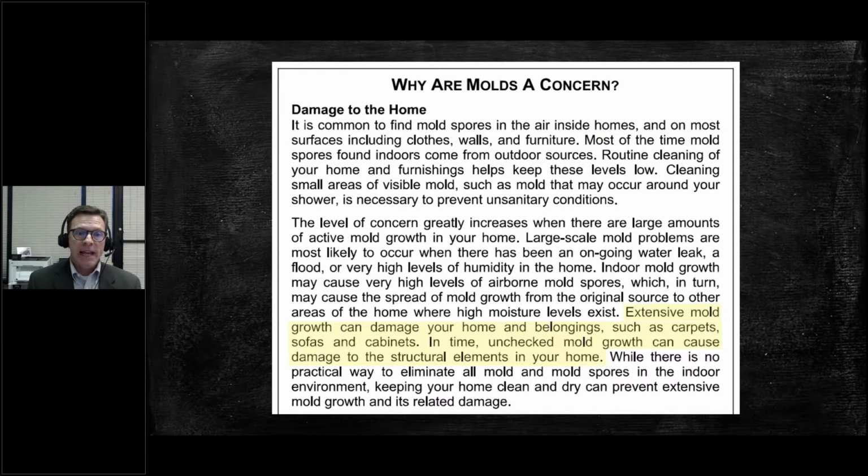But extensive mold growth can damage your home and your belongings, such as carpets, sofas, cabinets, and in time, unchecked mold growth can cause damage to structural elements of your home.